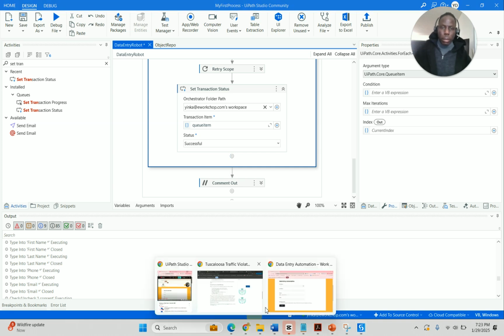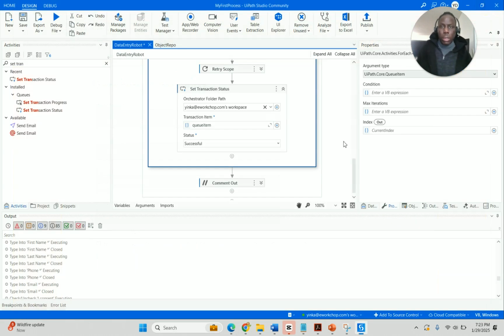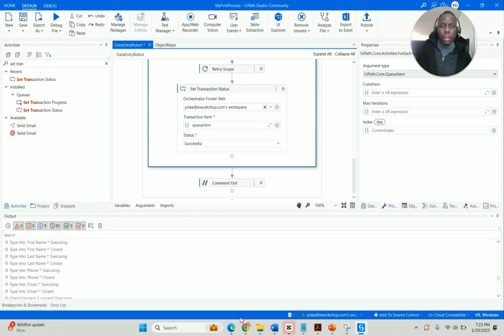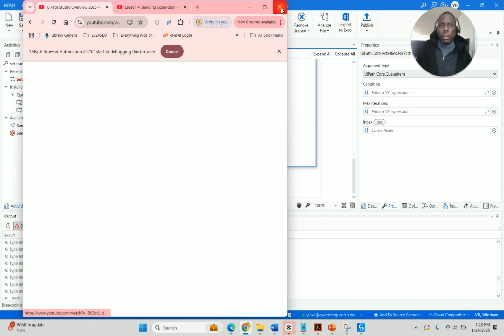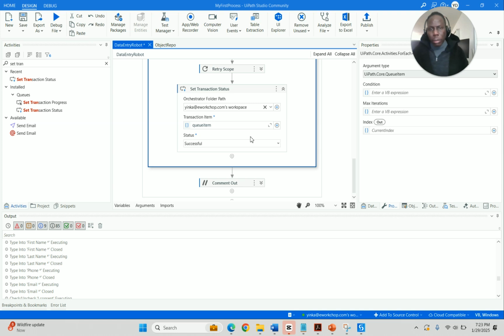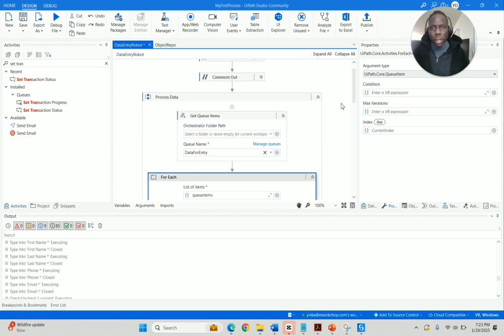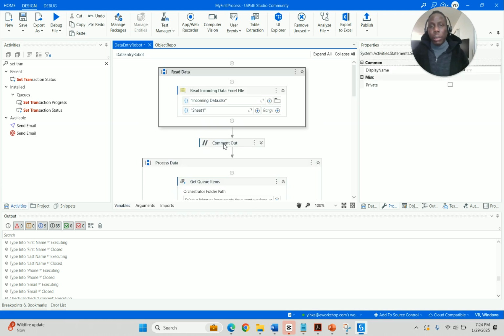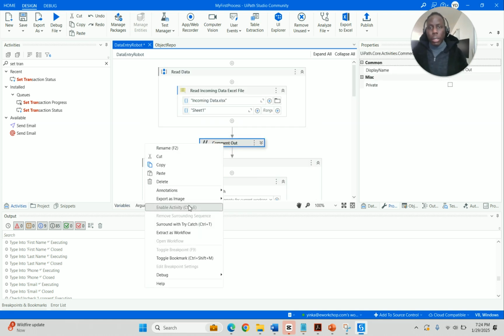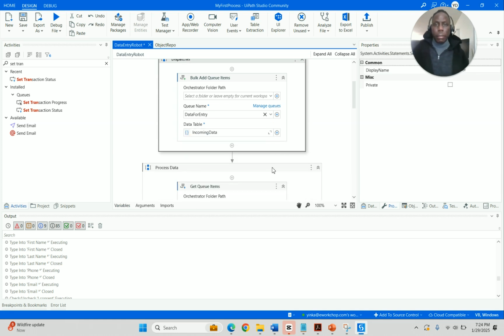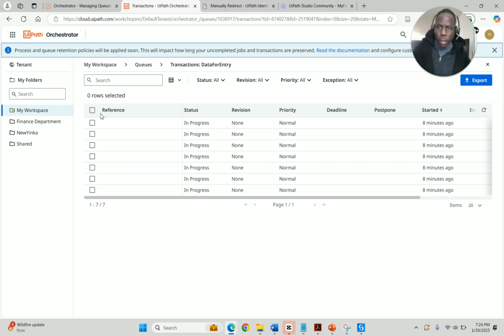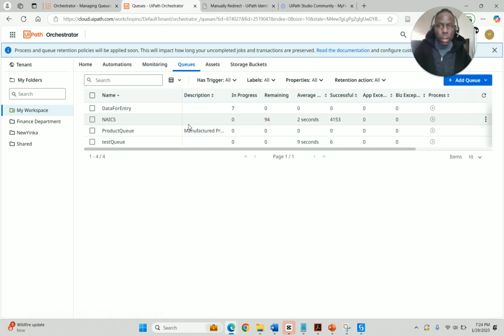Okay, so I'm going to close this now. Close all of this, so you see what I'm doing. Then I'm going to enable these two things because I want to load the queue again and then work the items on the queue. For the sake of practicing, I'm going to go back to my queues. I'm going to delete this queue completely.